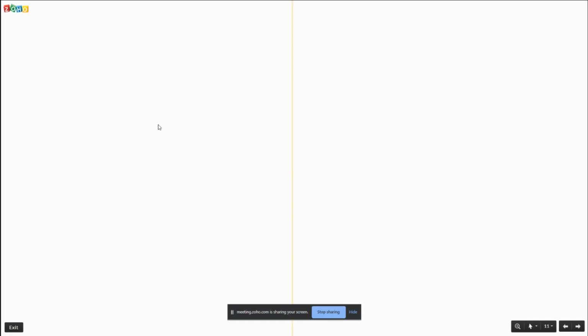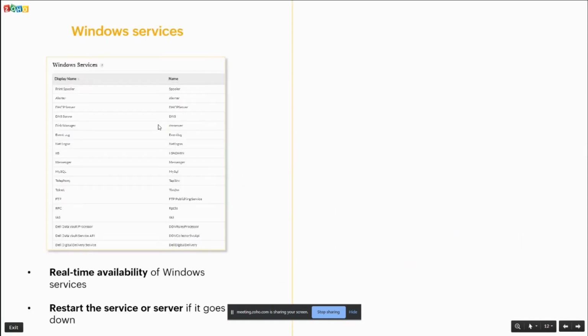So next, we move on and talk about Windows Service Monitoring and Service Monitoring. The Windows Service Monitors are monitors dedicated to services running in our Windows machine, or simply Windows specific monitors, as the name suggests. What you can do is check the real-time availability of Windows-based services, and you can even start or restart the service if you want.